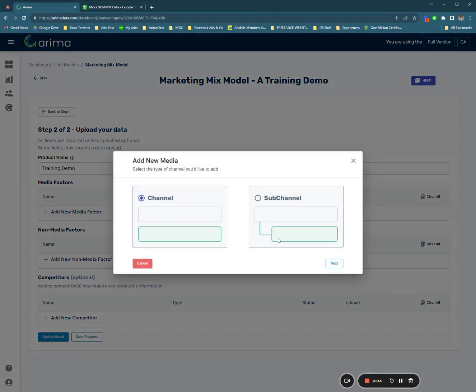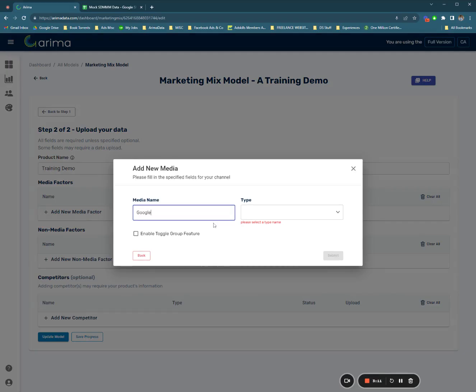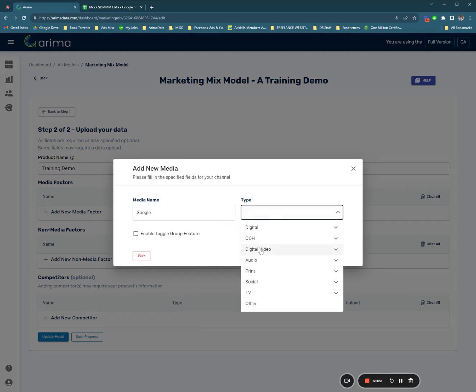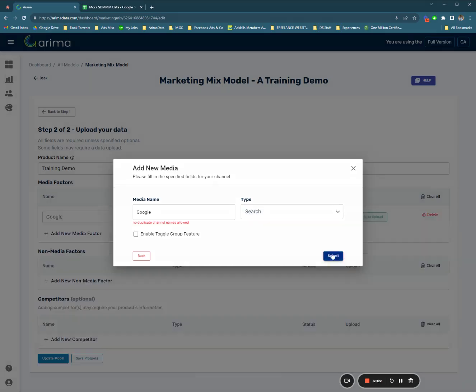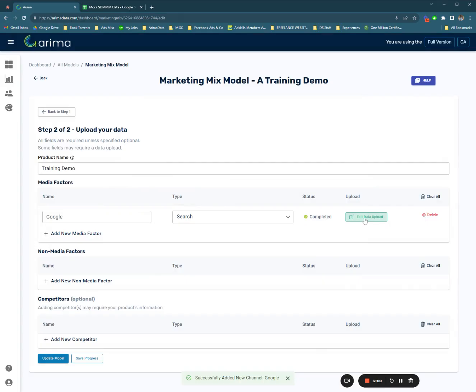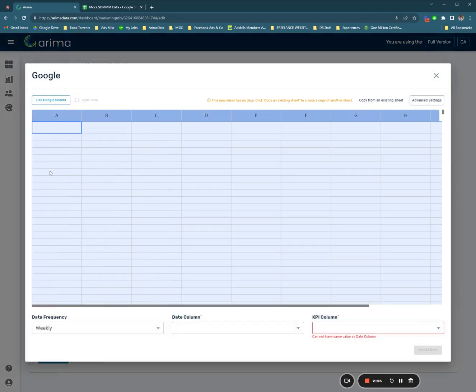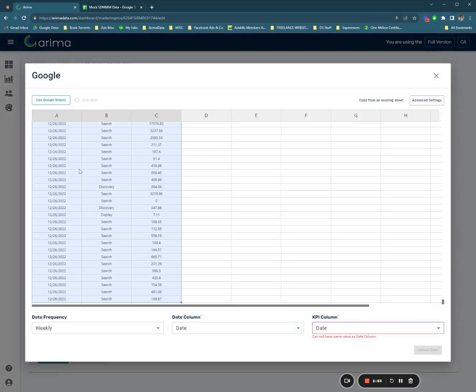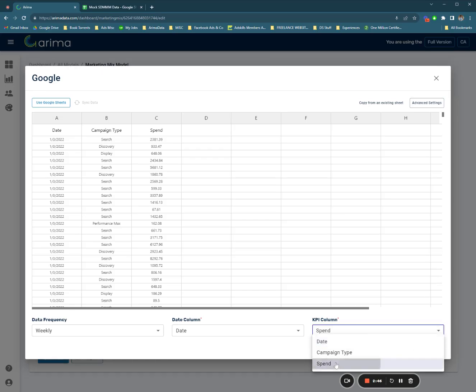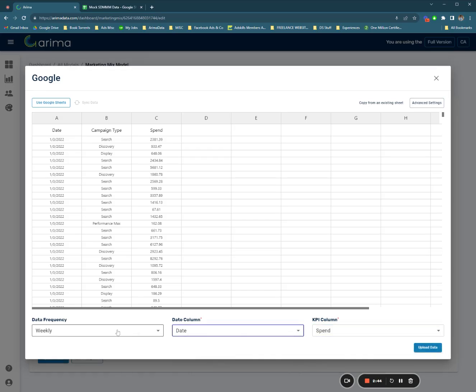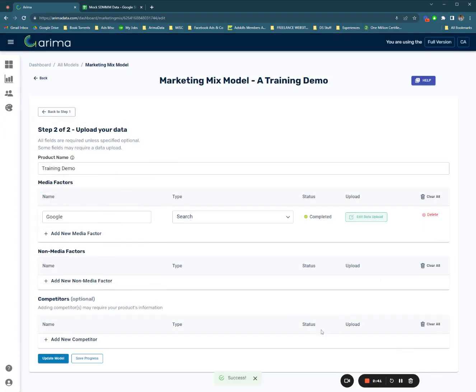So I'm going to go here, add new media factor, enter Google as a media name. We're going to select, this would be probably search. So we'll go under digital and select search and submit. The next step is adding your data to this. So we're going to edit data upload, pretend this is blank. We're going to copy paste our Google data here from the other sheet. And you can see it. KPI column is spend, date column is called date, and the frequency is weekly. We're going to upload this.